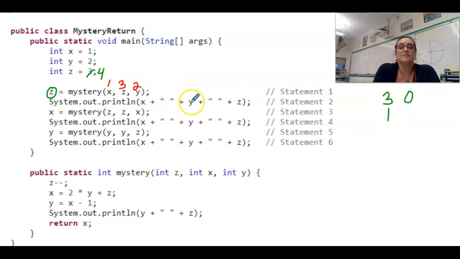Then I concatenate a space followed by the value of y, and that y value is currently a 2. I concatenate on another space, and I output z, and the value of z is currently 4. So it's going to output 1 space 2 space 4. And that takes care of this line and this line. Okay, now the next line is going to be another method call. So we're going to call the mystery method, and it's going to take our current value of z, which is 4, and pass that to the first position in the parameter.